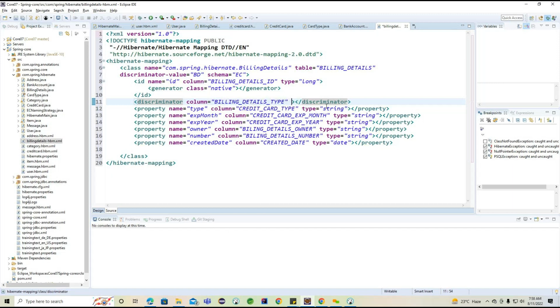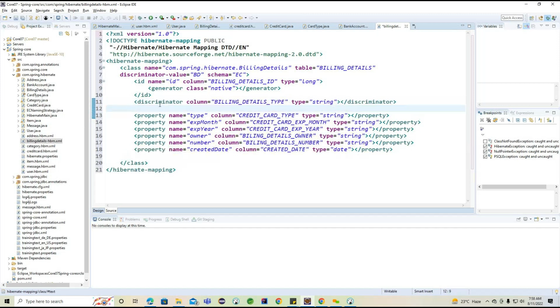What kind of billing details type are we going to create? Here the type by default is a string, the same thing I'm going to use. This is the discriminator, the one column it is going to create. This particular column value, whatever we are providing, by default we provide as BD, and if you change this BD, it will modify here. Okay, now we created it.